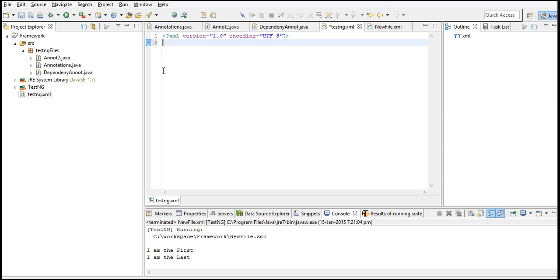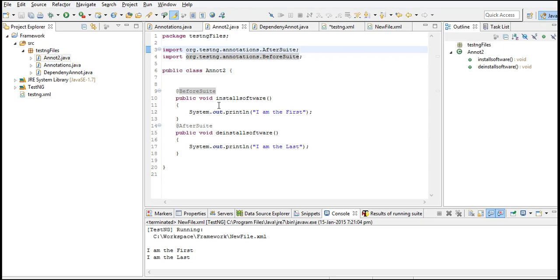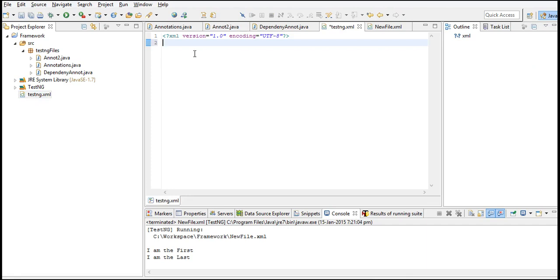So let's run only this file, this anode2.java. If you open it, we have 2 methods: I am the first, I am the last. These two should execute. So how can you make only these two execute from this file? Okay, let's see.